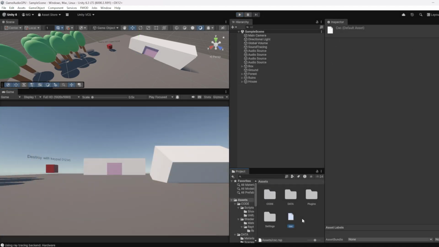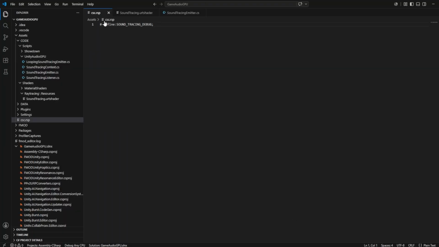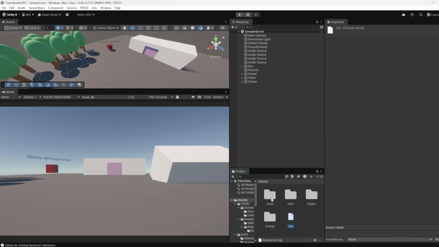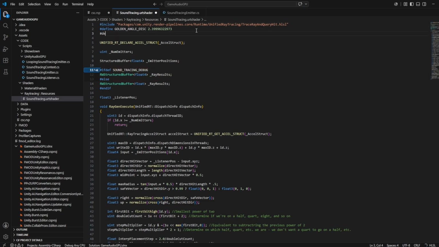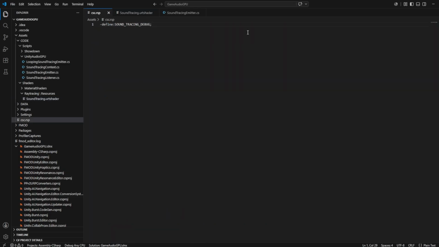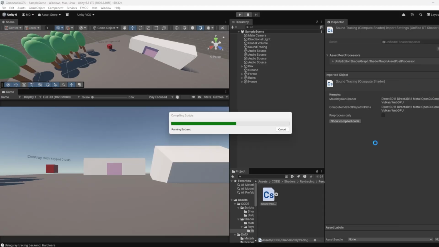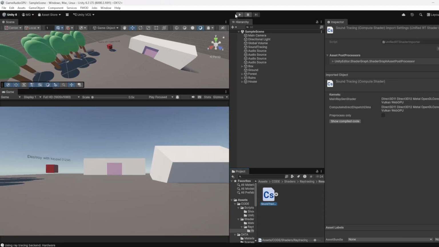Inside the assets folder of the project, there is a csc.rsp file. Inside it, there is a define. To enable it, you can remove the hashtag. Also, in the Sound Tracing URT shader that can be found inside Code, Shaders, Ray Tracing, Resources, you can add a hashtag define SOUND_TRACING_DEBUG and save. Once it finishes compiling, you will be able to see the rays inside the scene view.